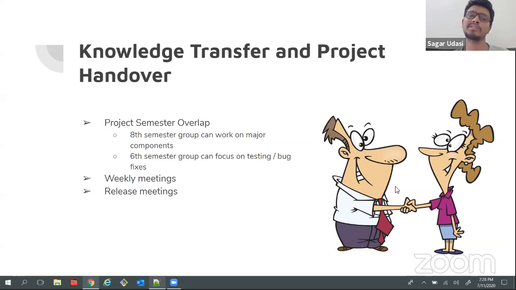So the 8th semester students, how can we divide this? We can create a project semester overlap where 8th semester students can work on the major components of the project. They can develop the components, write actual code for that. And the 6th semester group of the corresponding project can focus on testing the project and finding and fixing the bugs. So let's say we have five students working on a project in 8th semester, and we have one-to-one correspondence of five students from 6th semester helping them with testing and bug fixes.